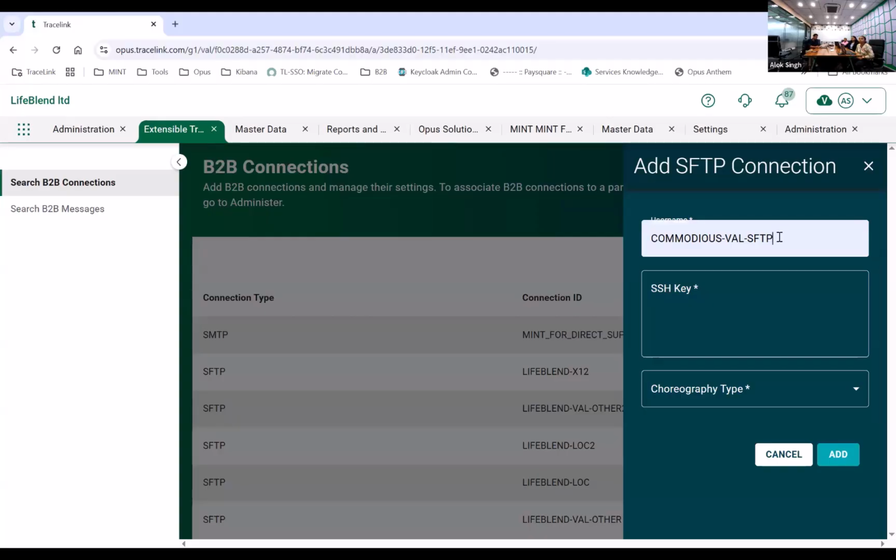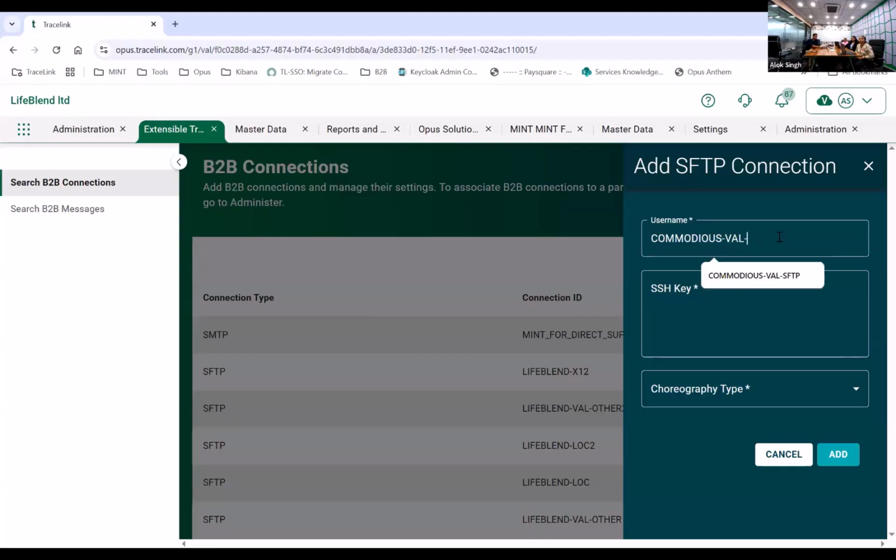One of the other things probably we should start doing is, in place of SFTP, we should start calling it by choreography type. But wait for that till we update the instructions on the wiki page. So you can select the username by yourself: environment name, and either the choreography type or you can add SFTP. Anything is allowed.